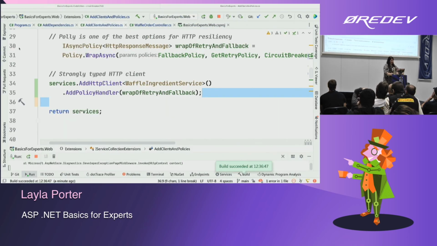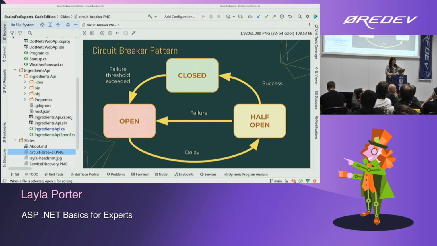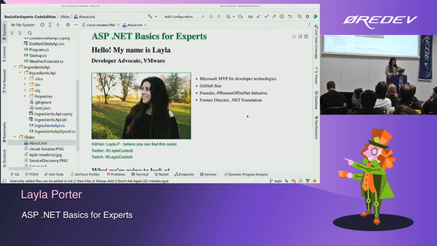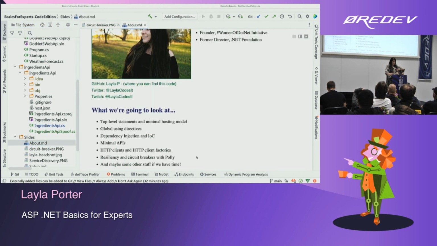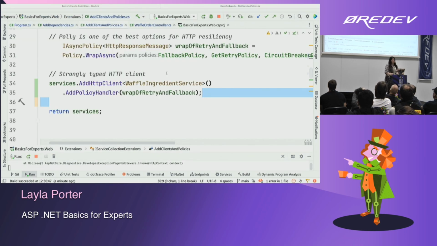Okay, so let's go back and have a quick look. What did I promise you I was going to show you? Because I know we're very tight on time. And if I go into about, let's go down. So we've got all of that. We've got minimal APIs. Oh my goodness. Okay, that's going to be a lightning quick one in 4 minutes. All right.